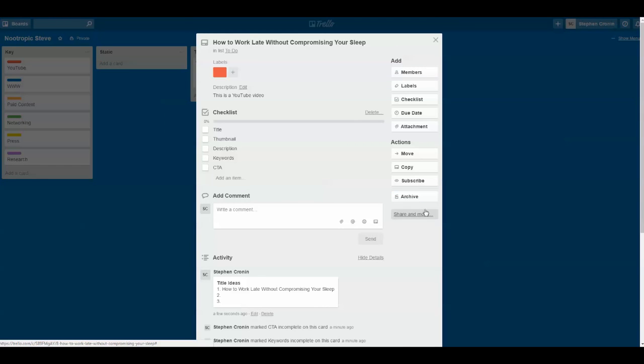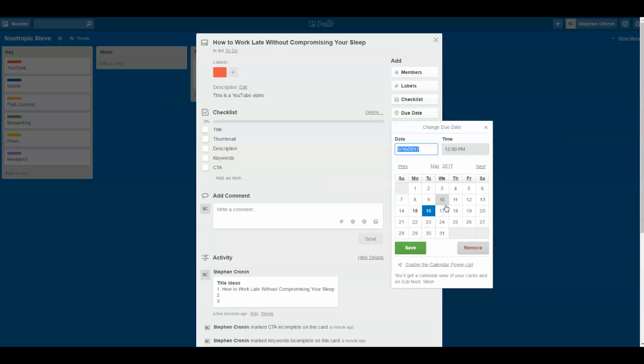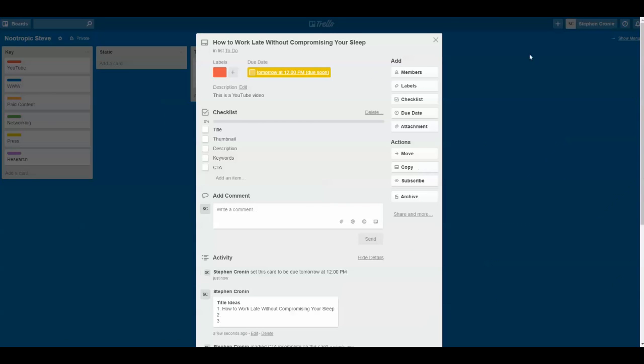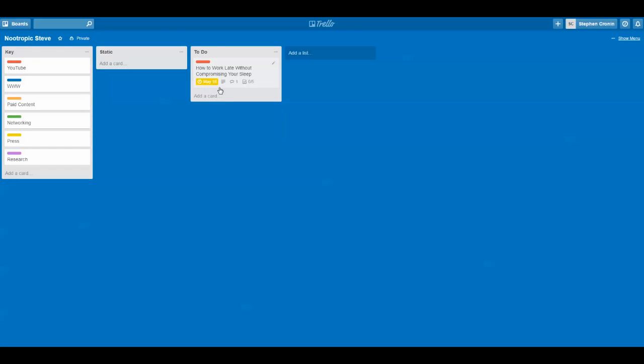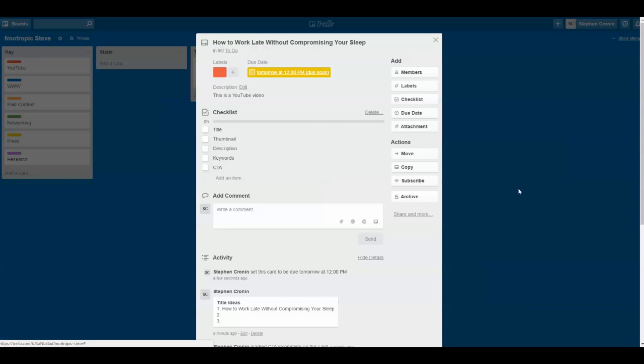Now, another cool feature is the due date feature in this right-hand column here, and I can change the due date of this particular card. So today it is Monday the 15th. Maybe I want this video completed by tomorrow, and I would go ahead and click the 16th, hit save, and now there's a little yellow alert on this card saying, hey, this is pretty close. It's yellow, it's due soon, and it looks like you have 0 out of 5 tasks completed. So I know I can work on this.